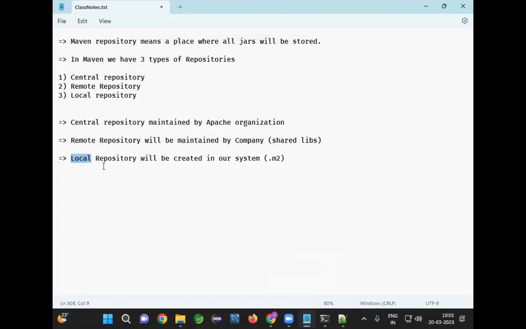In the interview, they will ask a question. How to download the dependencies from the remote repository? How to download the dependency from the remote repository? Can you tell me how to download the dependency from the remote repository? Come on. How to connect to the remote repository, guys?